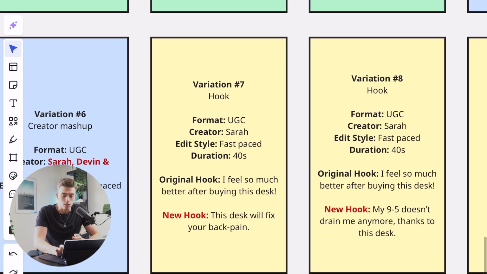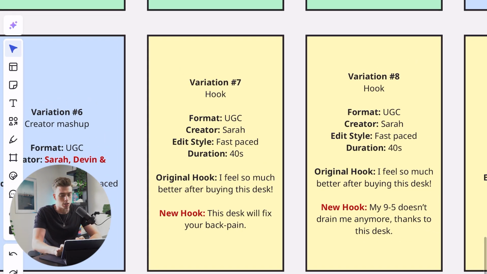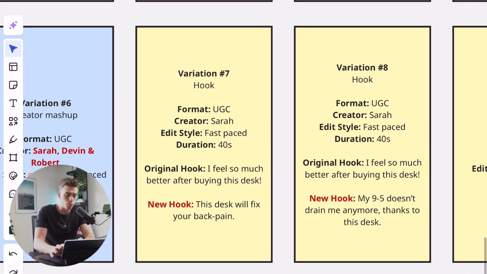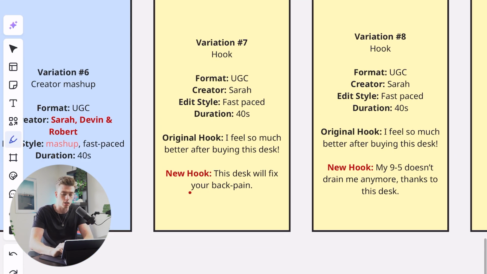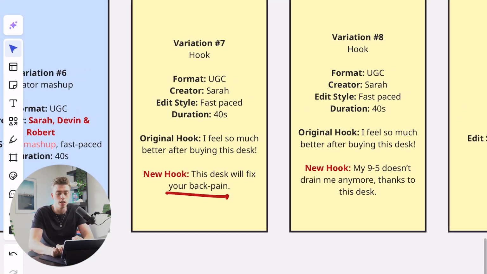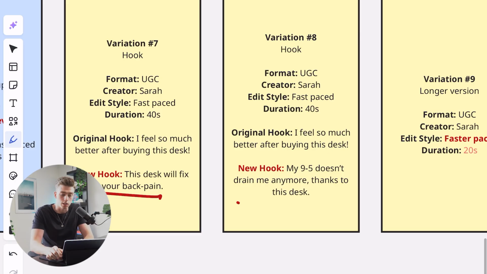Now we are getting to the micro adjustments. Right, we're going to test different hooks here. So everything stays exactly the same. The only thing that's happening is we're going to use a new hook. So the original hook was, "I feel so much better after buying this desk." And the new hooks that we will test is, "This desk will fix your back pain." And the other hook will be, "My 9 to 5 doesn't drain me anymore thanks to this desk."